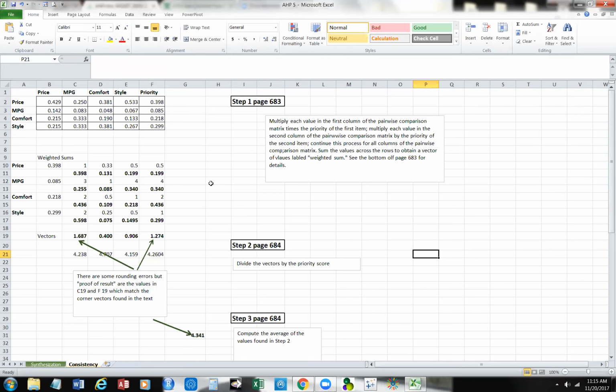And I walk you through it. I give you the first step over on page 683, and I walk you through that process, and then the second step, and then the third step. And all I can really say is that to do this and do it correctly, you have to follow this process. Now, the problem becomes when we have multiple decision makers and multiple decision criteria. That's where this gets really hairy.